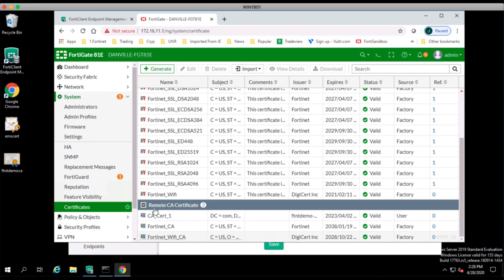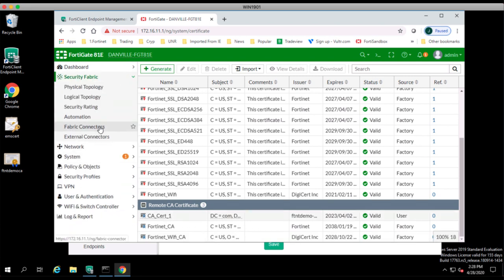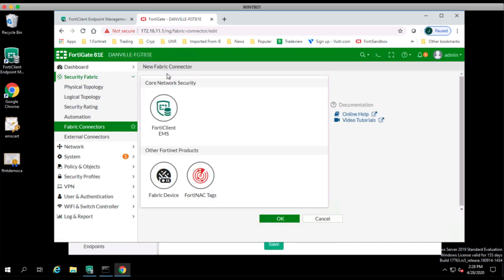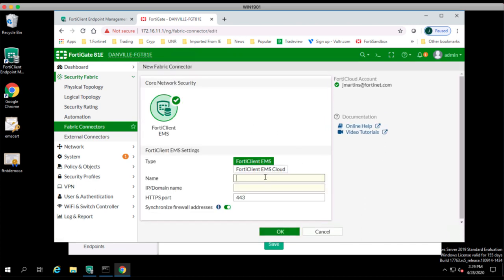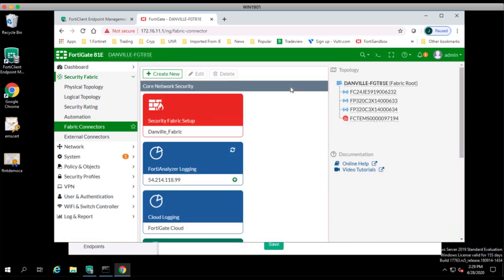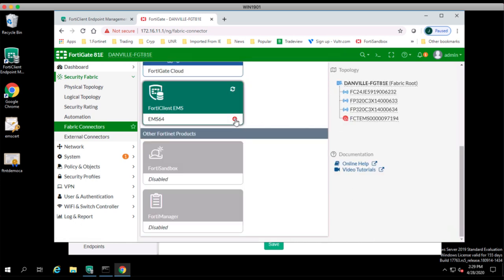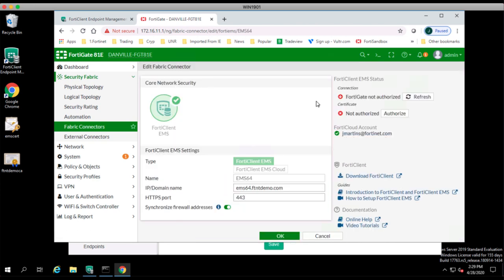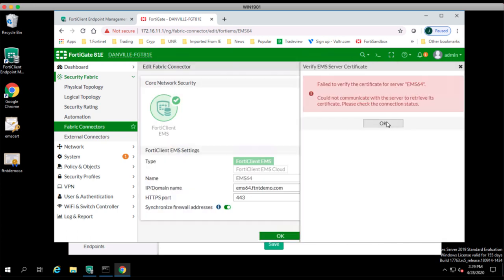So now I'm ready to go ahead and configure the fabric connector. So I go to Security Fabric and then Fabric Connectors, create new, choose FortiClient EMS. I'm going to give it a descriptive name here, and then I'm going to use the fully qualified domain name. I like to do that rather than an IP address, so that in case the IP address of the EMS server changes, I can just use DNS. This error message is okay because we haven't authorized the EMS server yet. And we'll see that the connection is down, and we can refresh that. It's not going to do anything. And then we go back in, we see the message there that the FortiGate is not authorized, and it can't read the certificate because it's not authorized. And then we can't do anything to authorize it here.